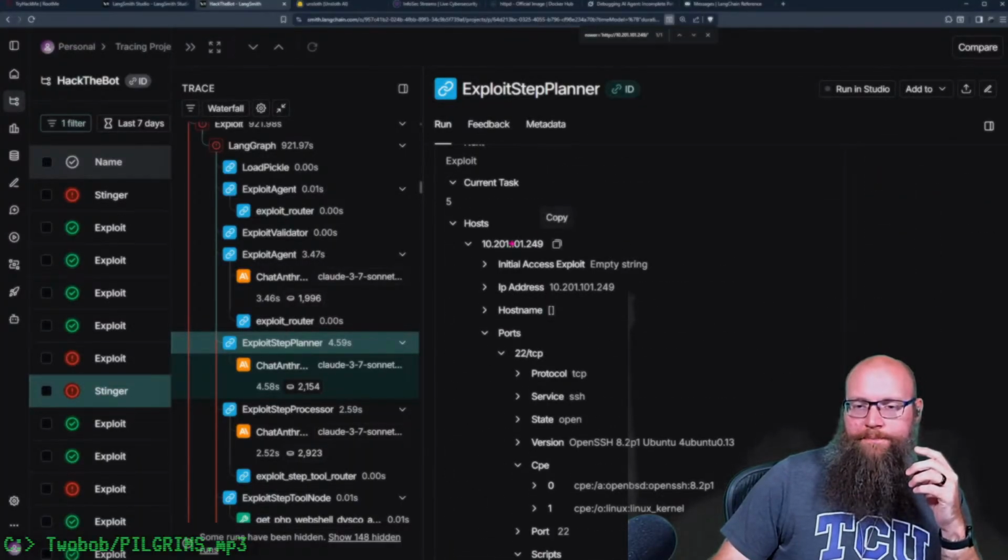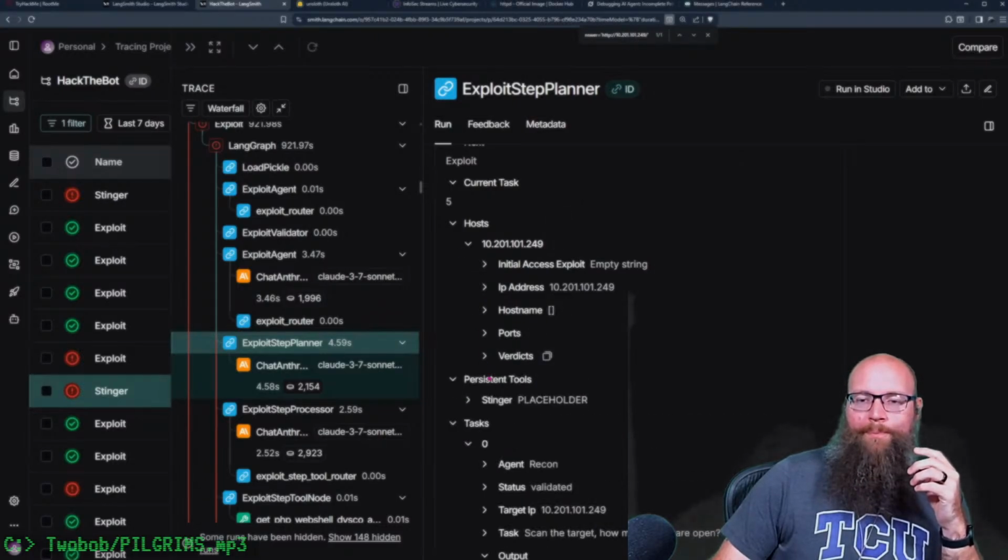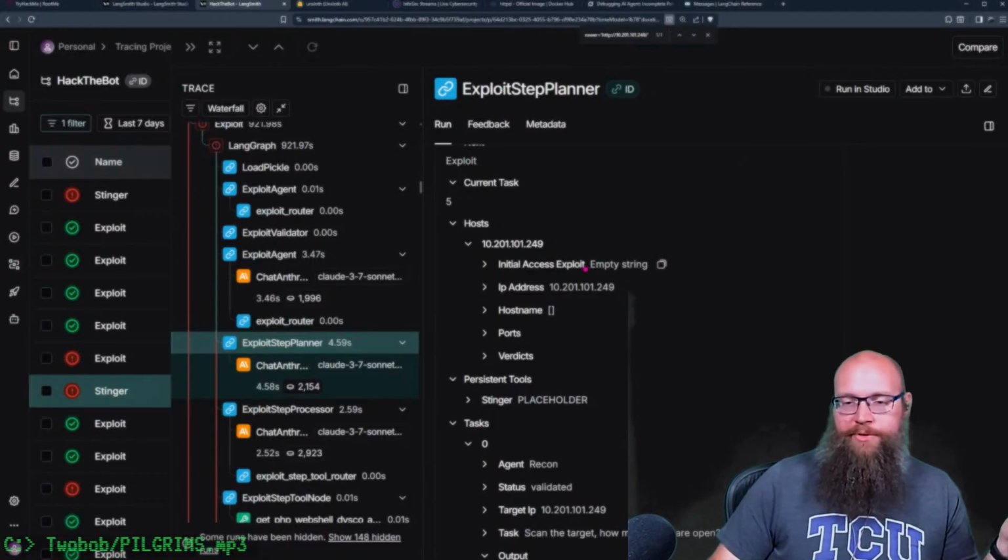Okay, here we go. So if we look at the host right here, this is everything a host object has. Initial access exploit, we haven't done the exploitation agent yet, so it's blank.